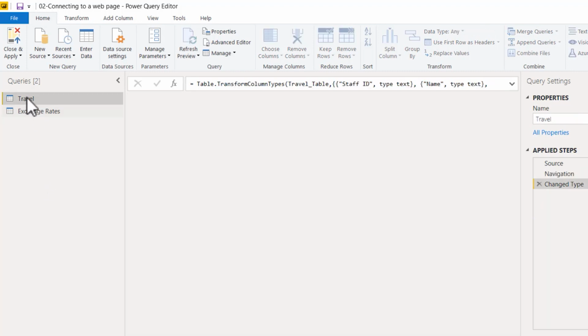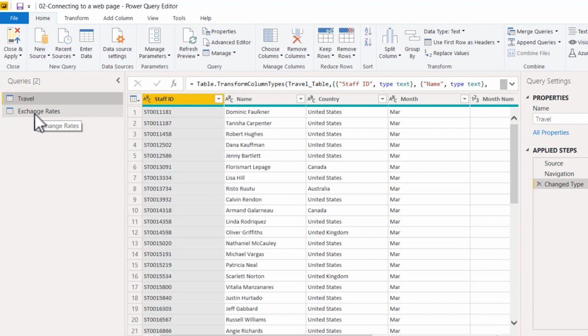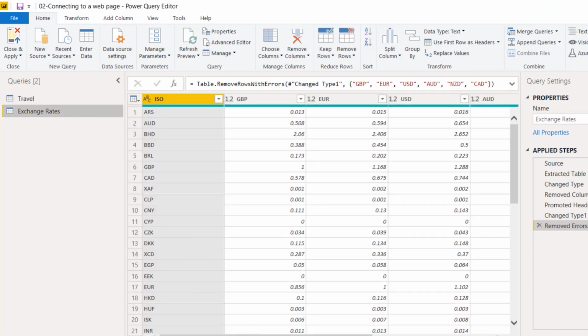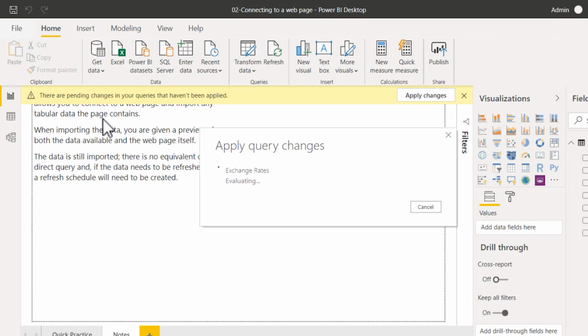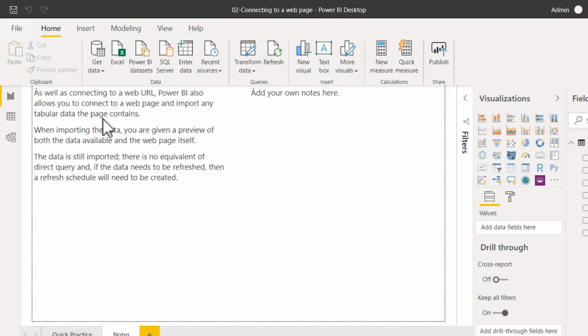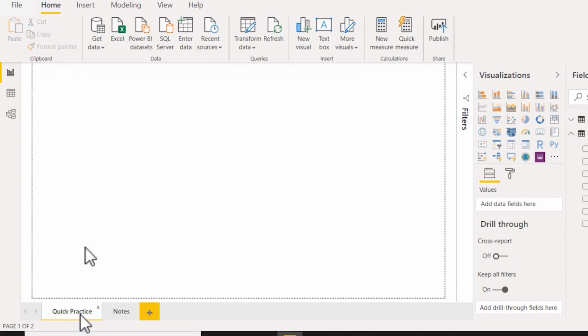We have our original travel budget data, and we now have the exchange rates in a format in which we can use it to convert our local budget figure into the 5 currencies for the countries in which we operate. So for the moment, let's close and apply. Then let's save our changes. And in the next video, we'll move on to use this data in a quick practice session.